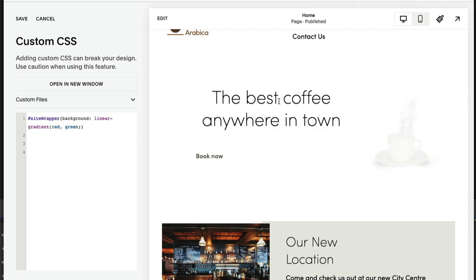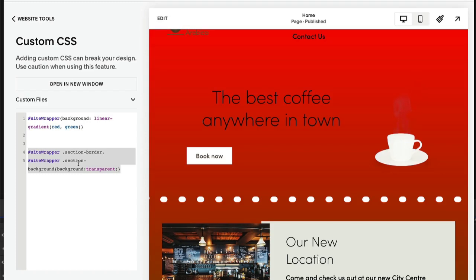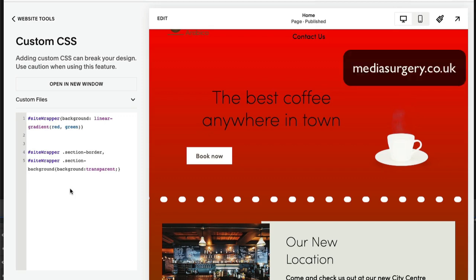So to remove that white background, we need to put this CSS in here. And we've got the section border, and it's very important to note that that's a comma there, and that is two selectors for this CSS property here, background transparent. But once you do that, you can do a lot of things in the background, such as images, as I'm going to show you. Now this code is in full on the Media Surgery website, so check that out for full examples.